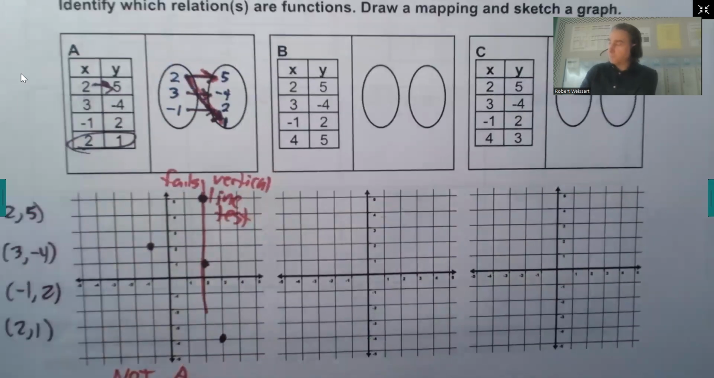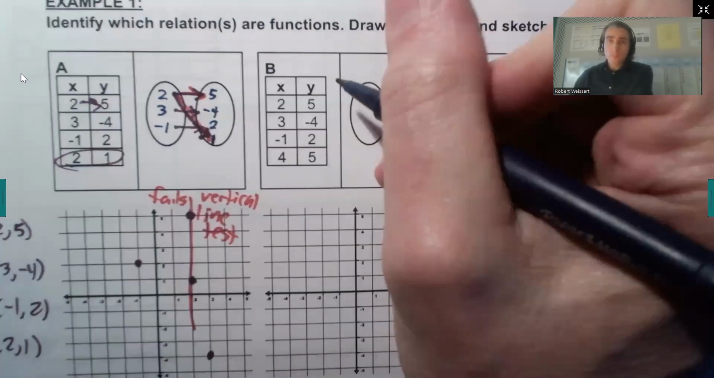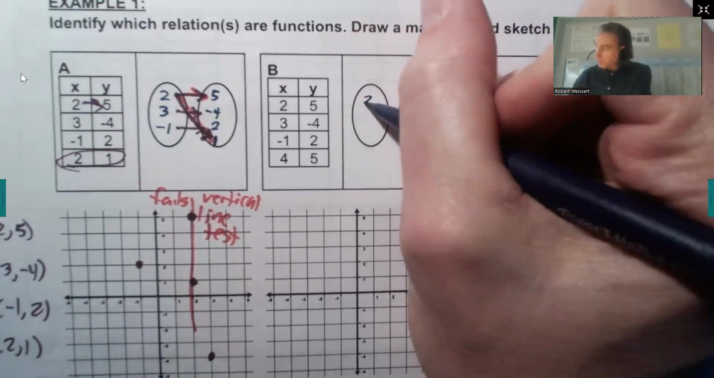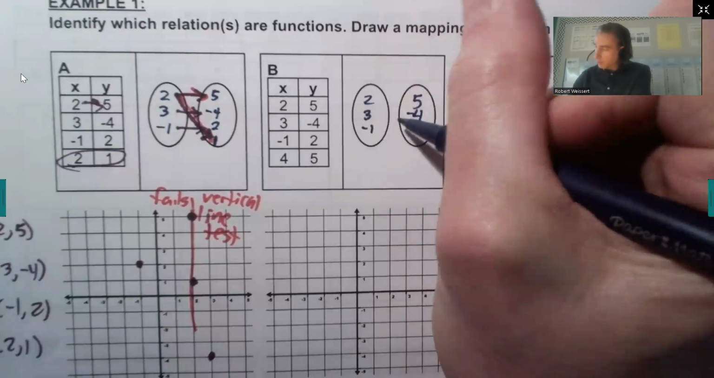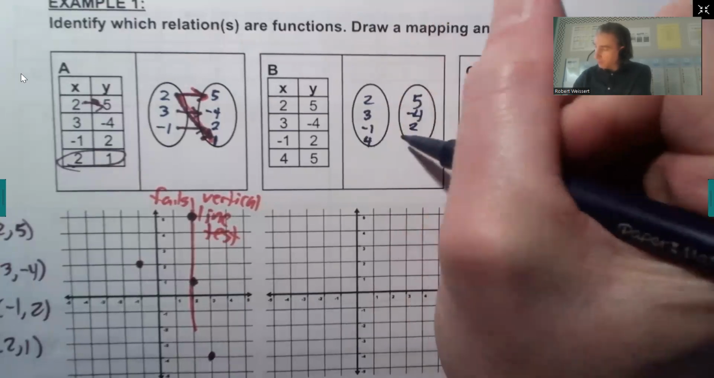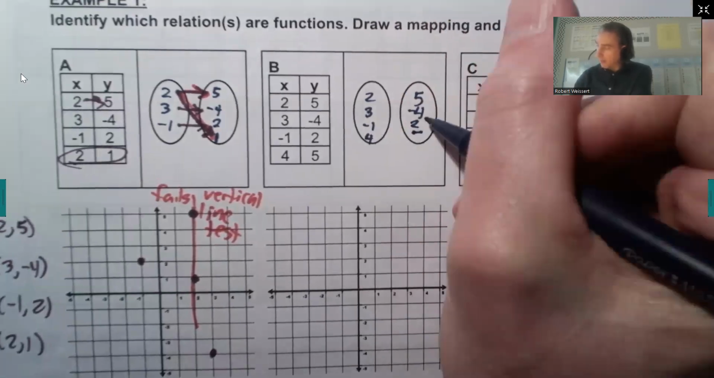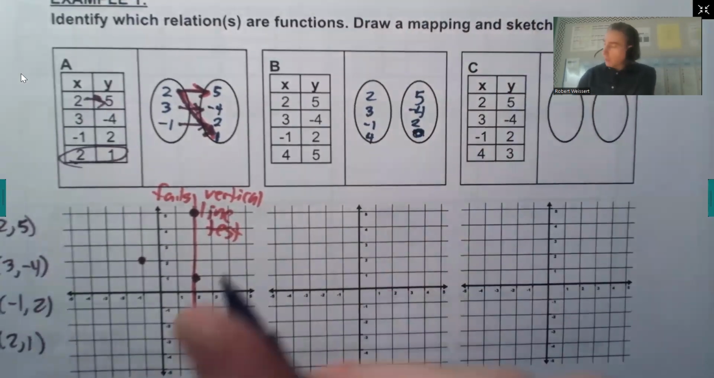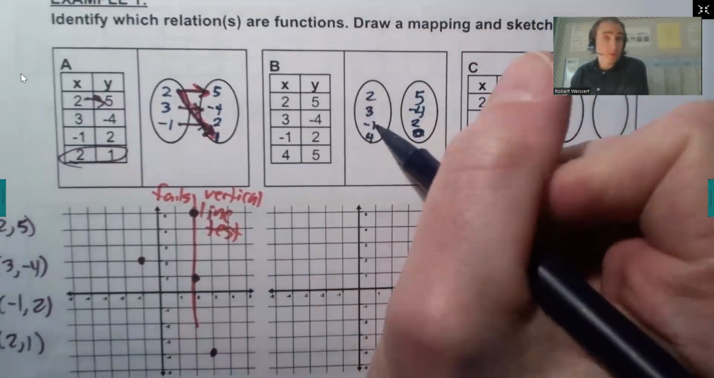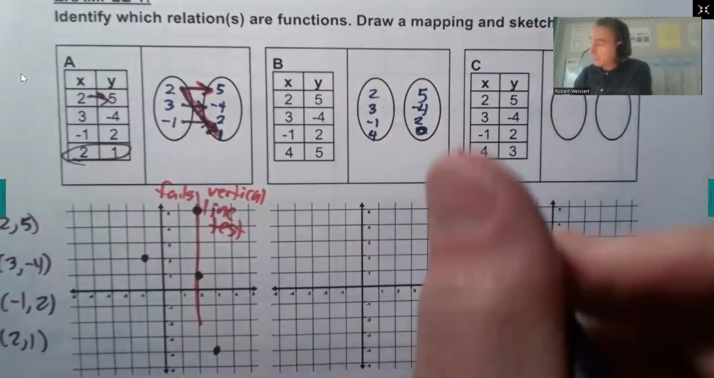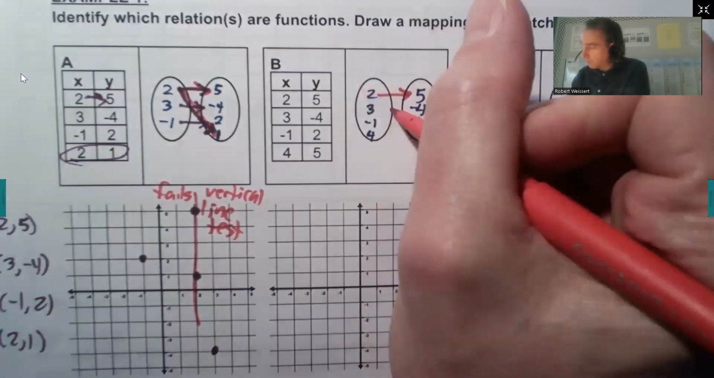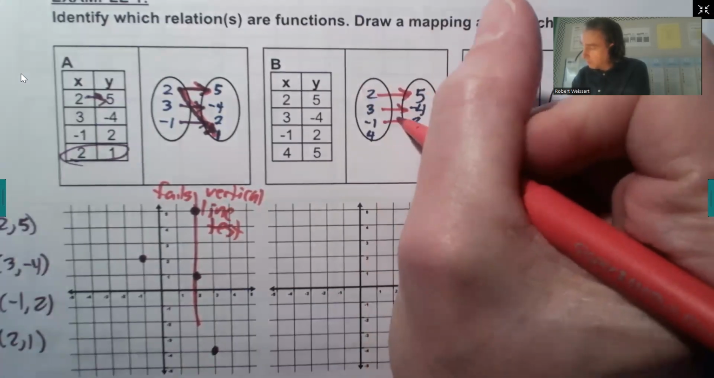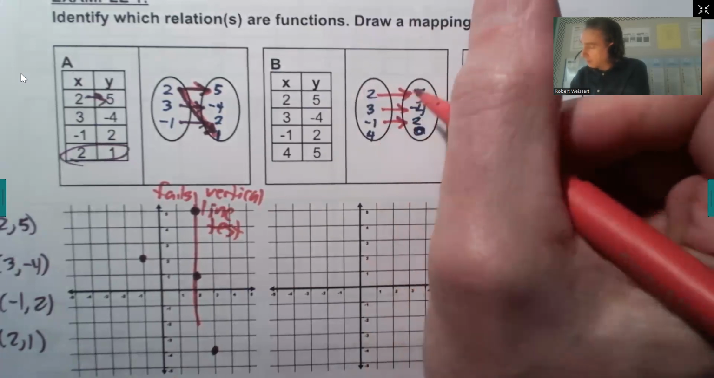Let's go over to the next one here. So we have 2, 5, 3, -4, -1, 2, and 4, 5. Oops, I already have 5, so I'm not going to write the 5 again. Notice that all your x values are different. 2, 3, -1, and 4 are each unique. So when you're looking at 2 to 5, that's cool. 2 to 5 goes just like that. 3 to -4, -1 to 2, and 4 goes to 5.